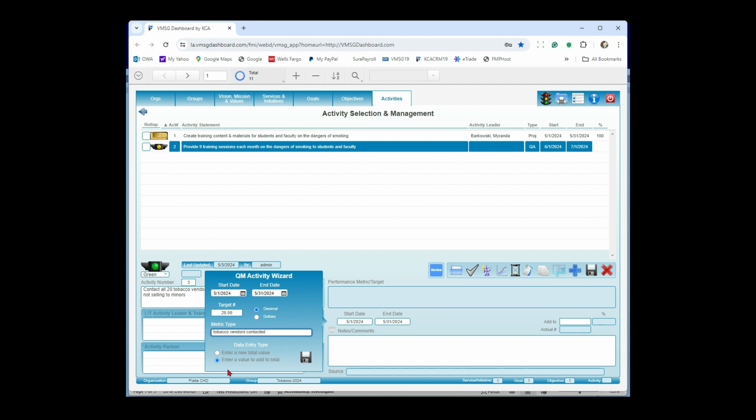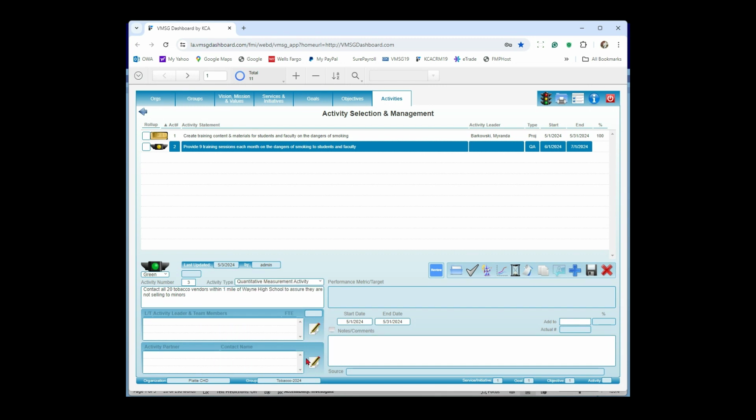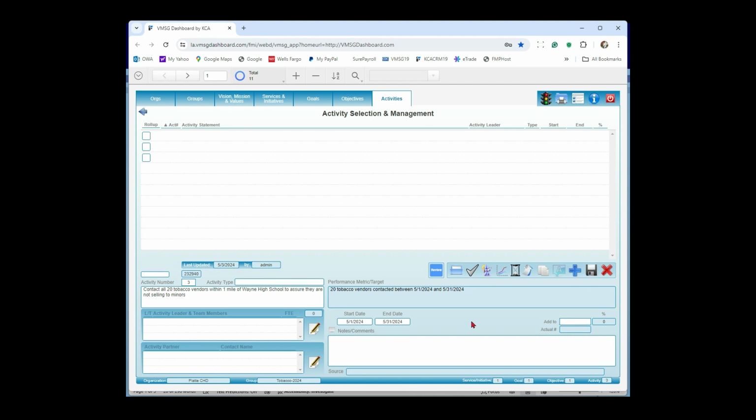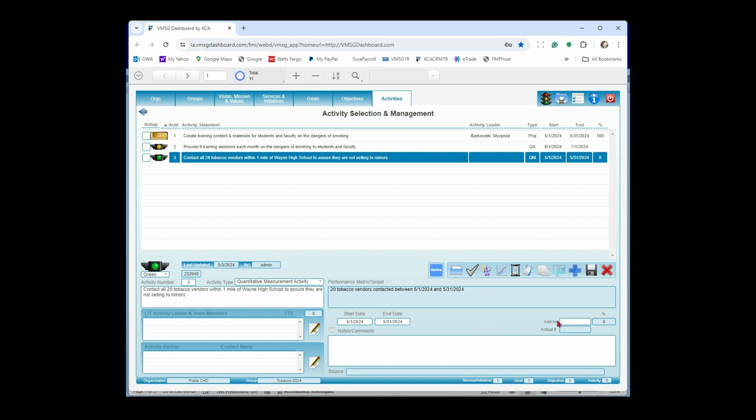And then we have a couple options down here. I'll come back to those in a minute. The first one is enter a value to add to total. We'll save that. Our performance metric gets created. 20 tobacco vendors contacted between 5/1/24 and 5/31/24. Our beginning and ending date here is already there, so we'll go ahead and save this. Now, the option that I selected, add to the total, is right down here.